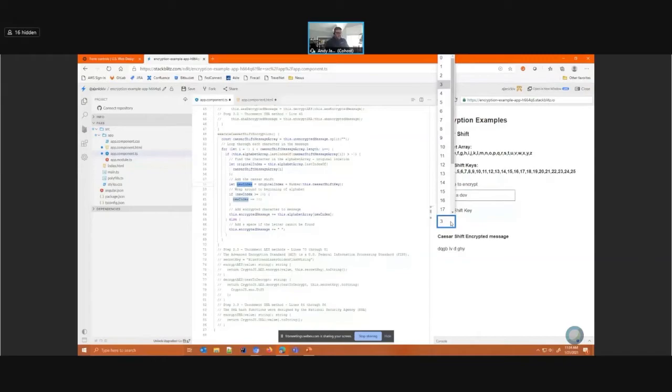And if you change the shift key, it will re-encode it, right? So Caesar used 3, but you could really use any key you wanted up to 25. And you see that it's re-encoding the message. So that's the Caesar shift.